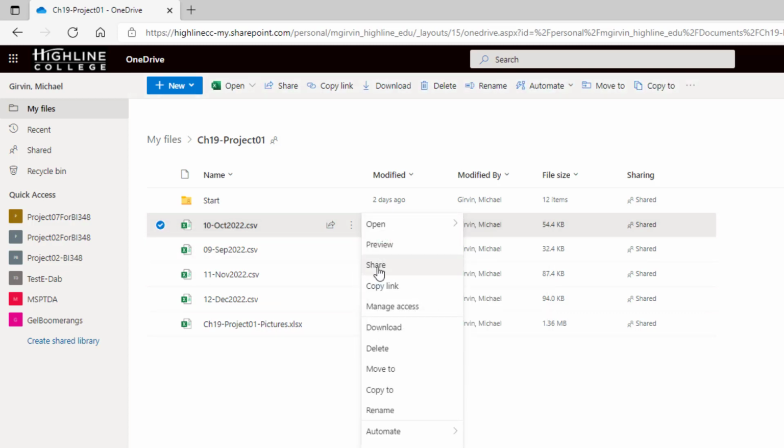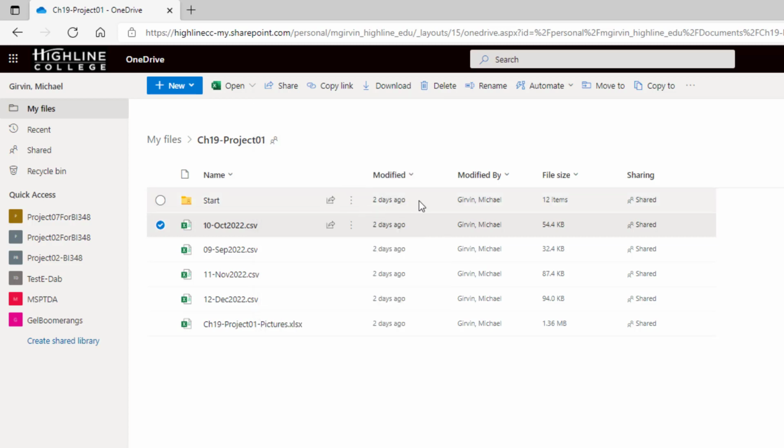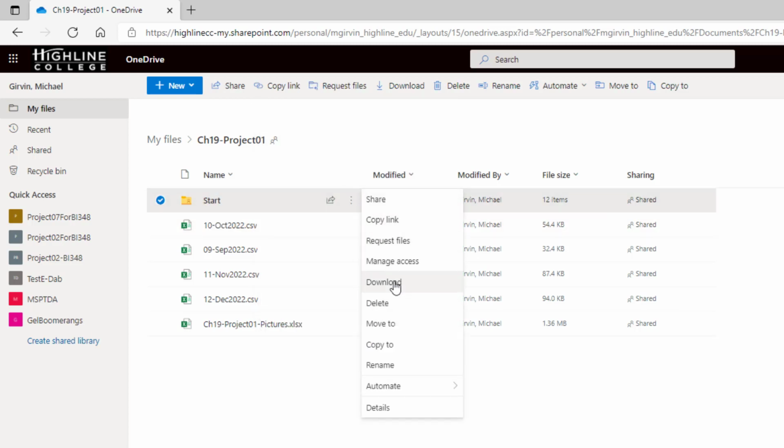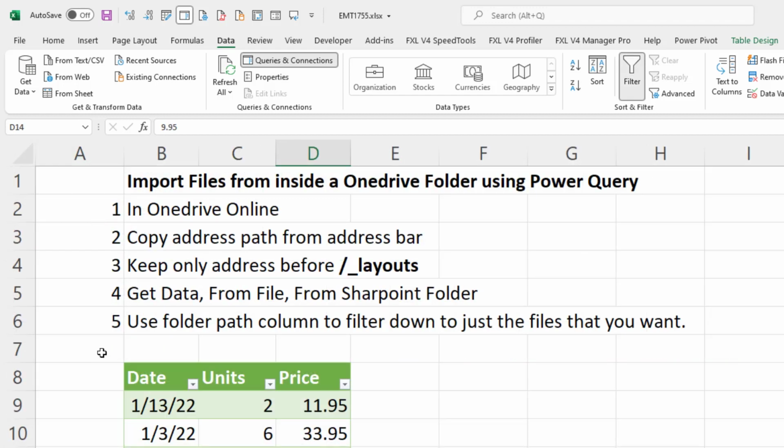Using the options here, I can point to Share. And this opens up Send Link. You enter the email addresses from people in your organization who can have access to this file. It's the same for folder. Here at the top, Share. All right, 7 crazy steps to import a file from OneDrive, and 5 steps to get files from a folder at OneDrive.